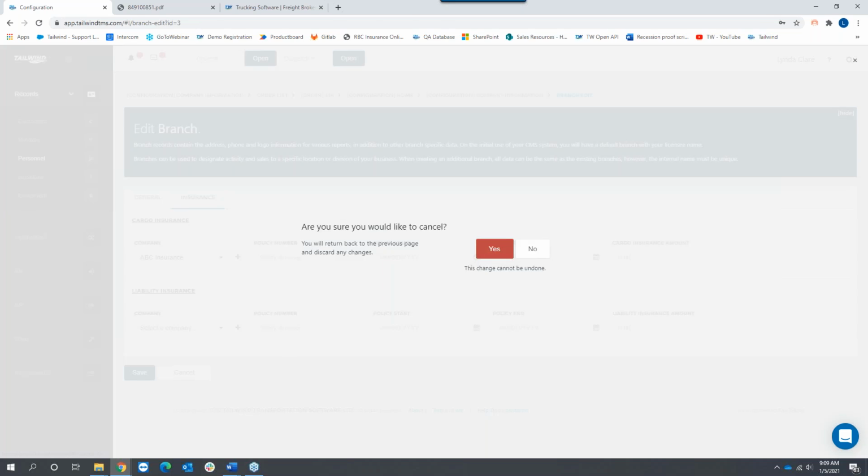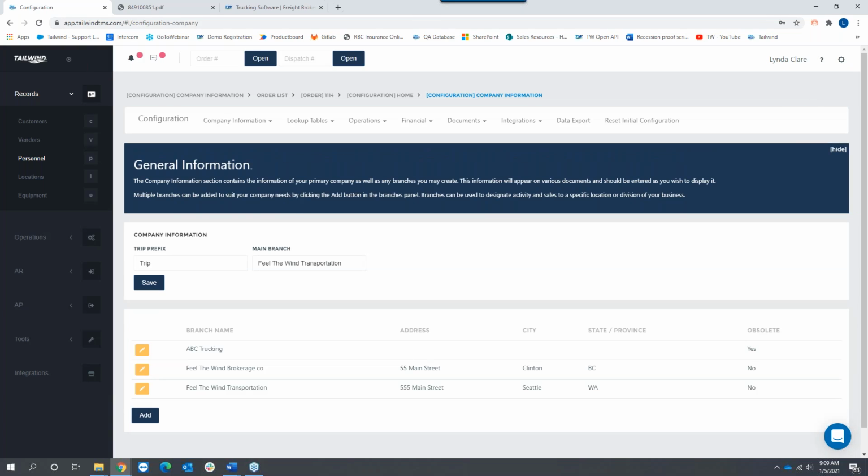As well, you have the ability to have multiple branches in the software. Perhaps you're an asset-based trucking company that might have a small brokerage division, or you're a freight brokerage company that has multiple offices in different jurisdictions. If you want to track revenue and expenses separately for those offices or divisions, you can do so through the creation of branches. So here's an example for you.